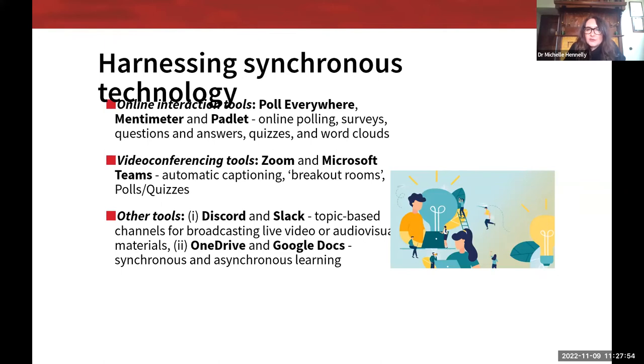And they're really very important within the context of online learning, because it allows a formative real-time assessment of students' knowledge. So one can check that students have grasped key points and also whether they're attaining the learning outcomes that have been set. Other tools include Discord and Slack, not used quite to the same extent within the educational forum, but these provide topic-based channels for broadcasting live video or audiovisual materials. And of course, OneDrive and Google Docs also support synchronous and asynchronous learning, so students can work live on a document together, or they can work on a document in their own time.